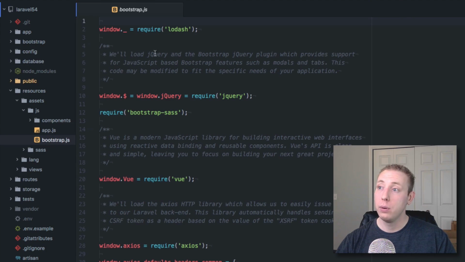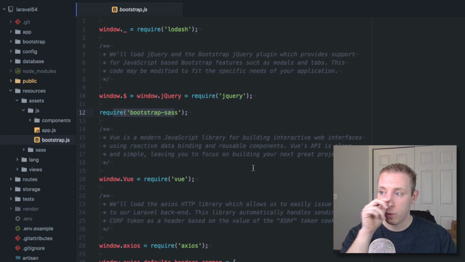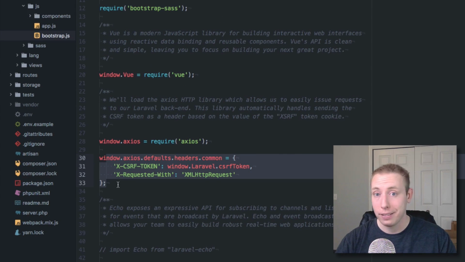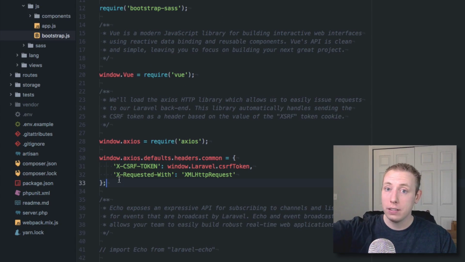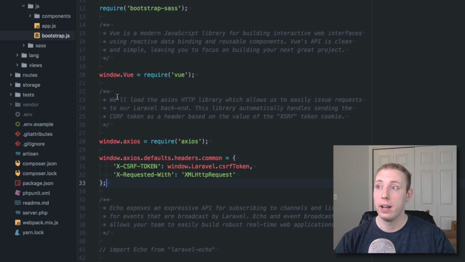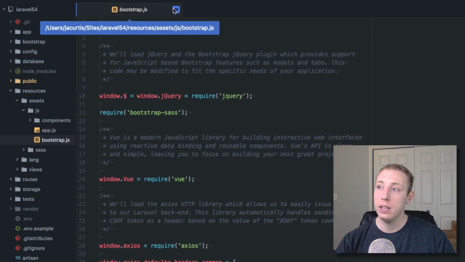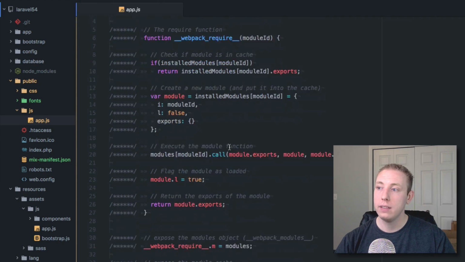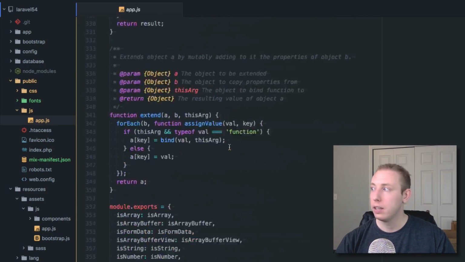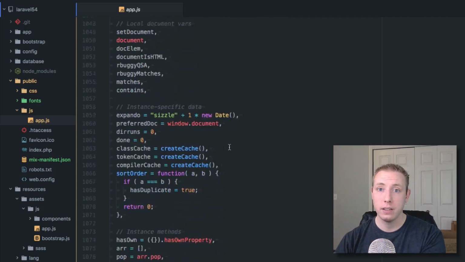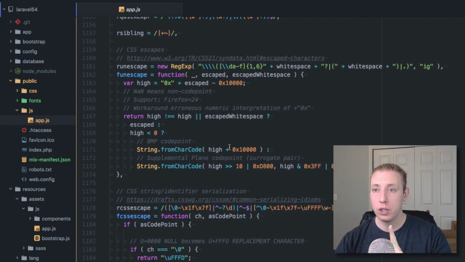And let's look at bootstrap.js. You can see it pulls in Lodash, it pulls in jQuery, it pulls in the JavaScript for our Bootstrap Sass. It pulls in Vue, it pulls in Axios, and it configures our Axios headers, okay? So all of this code is going to be pulled from all the various different places and put into one JavaScript file, okay? And that JavaScript file now lives in the public folder under JS and app.js. So this now is the configured, compiled version of all of that stuff. This includes jQuery, Axios, all these libraries in one JavaScript file.